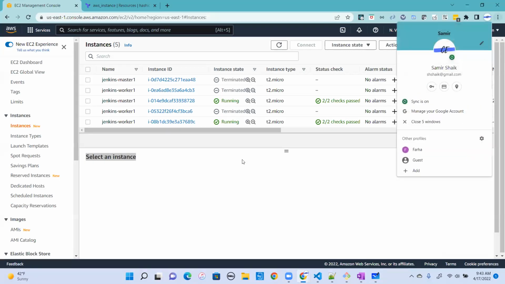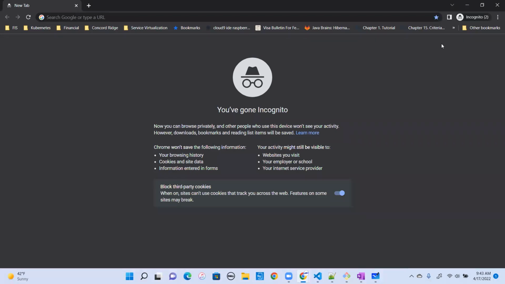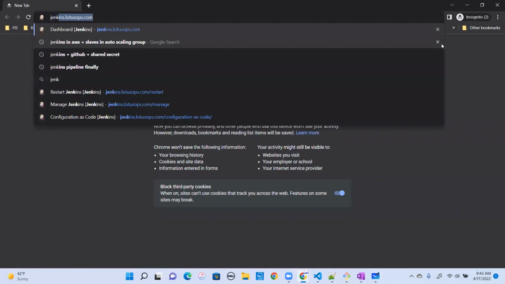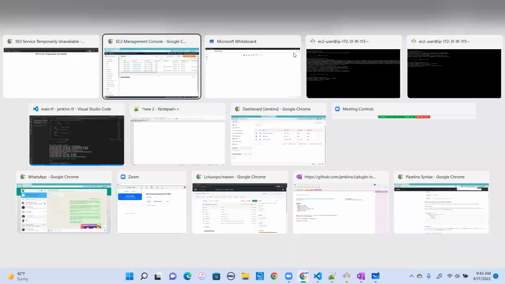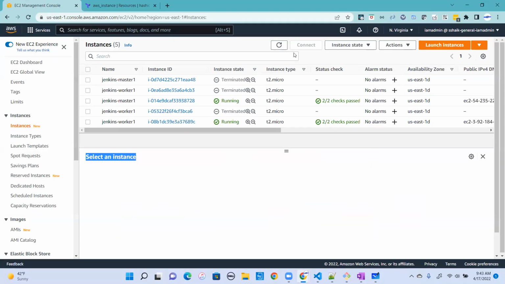Has anybody done it before? Has anybody set up a node before? Yes, Samir, just while practicing, I did that. Okay, so this is down for a reason, because the instances are down, right? So let's go look at our security group.